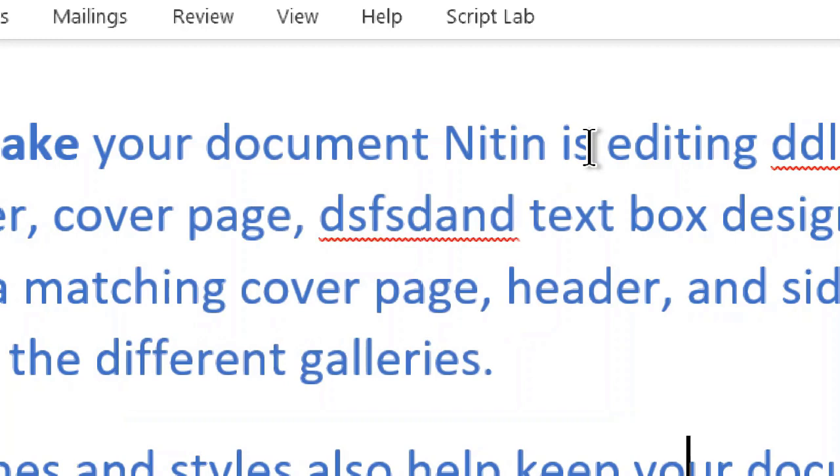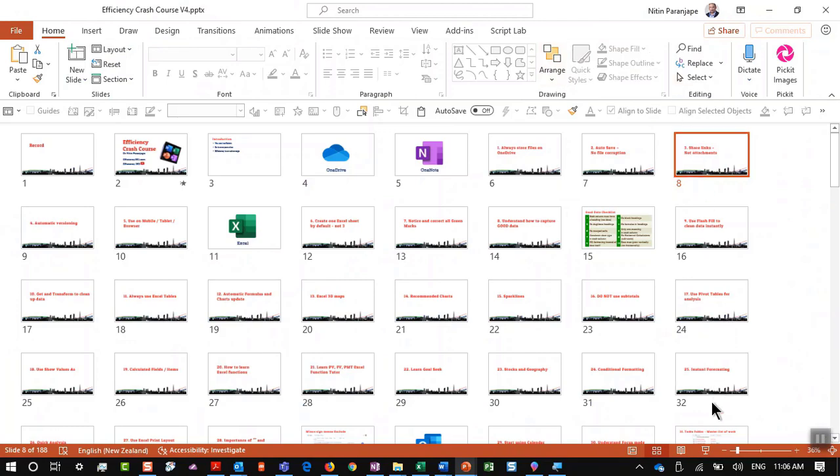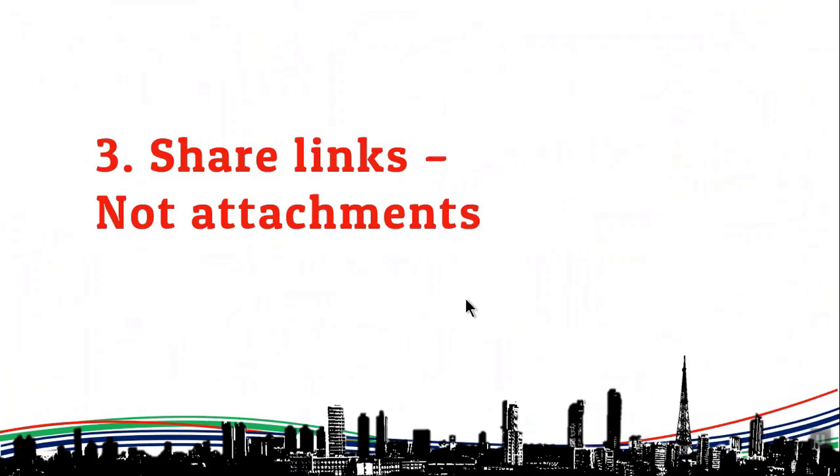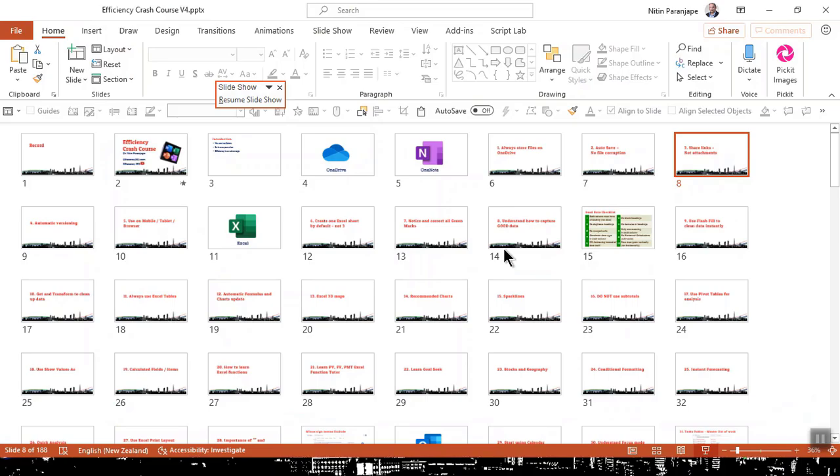So suppose as a group you have to present something, what should you do? Create one file, put it on OneDrive, share it with your team, and everyone can edit it. Not necessarily on a laptop, it can be on mobile, tablet, browser, anywhere. All of them will work beautifully. So that eliminates unwanted copies. This I have already talked about. Let me see if I can show it to you.